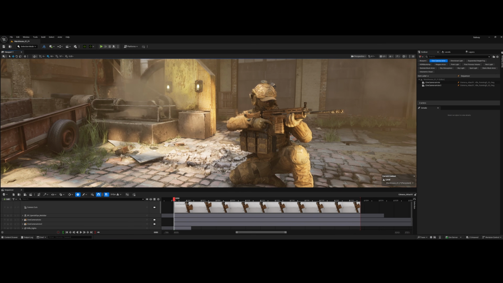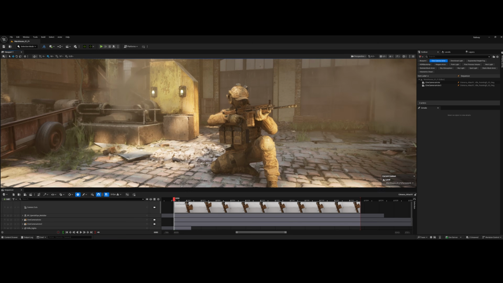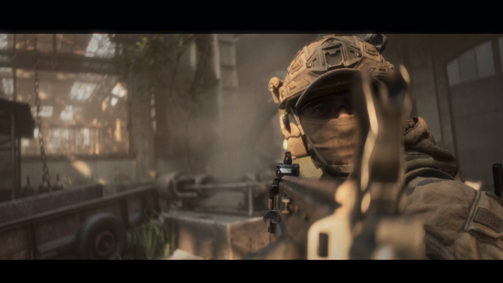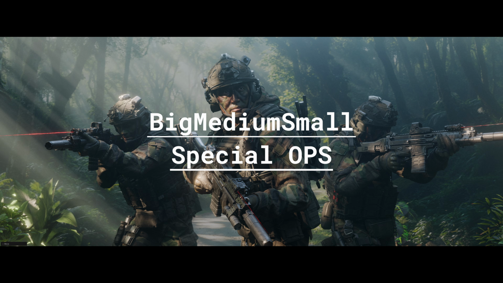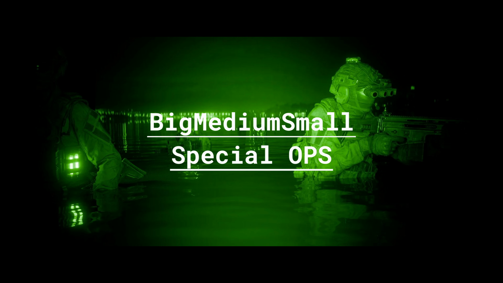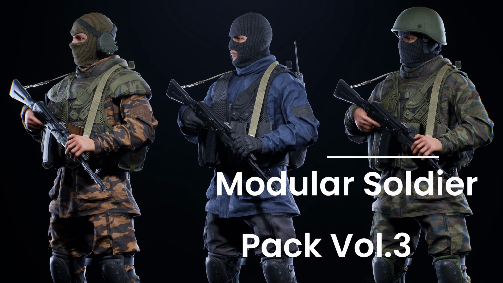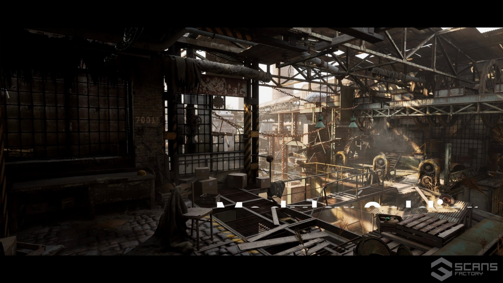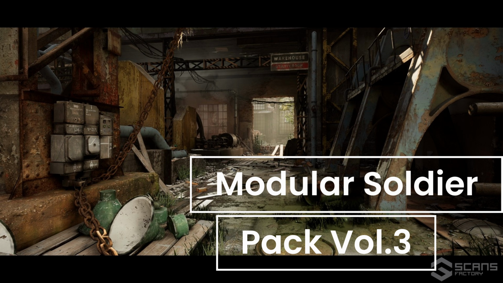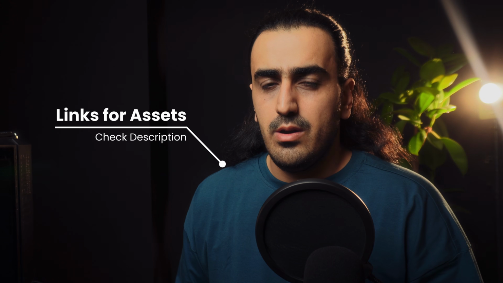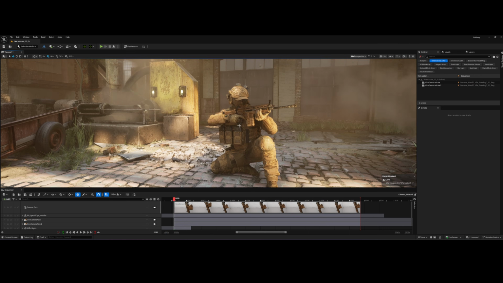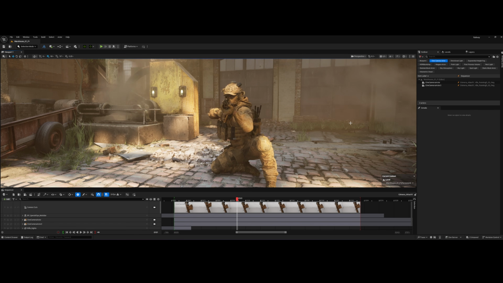Before we get into the camera magic, I quickly want to give props to the packs I'm using, because these assets are honestly just awesome. For our characters, I'm using the Big, Medium, Small Special Forces pack and the Modular Soldier pack. And for the environment, we've got the excellent Scans Factory's warehouse pack. The links for all of these high quality assets are right there for you in the description below. Definitely check them out.